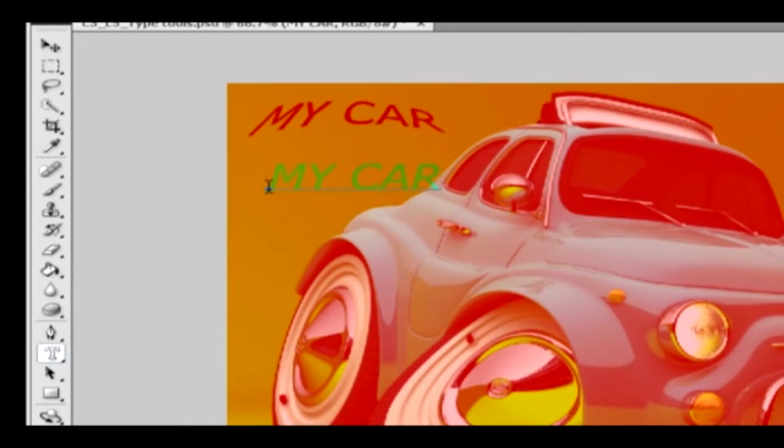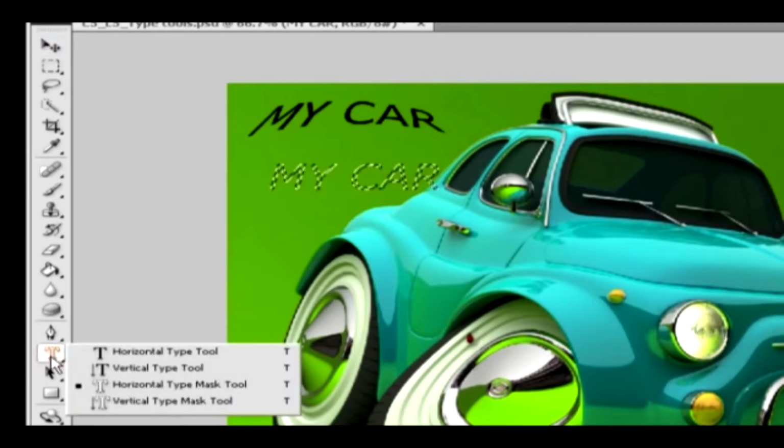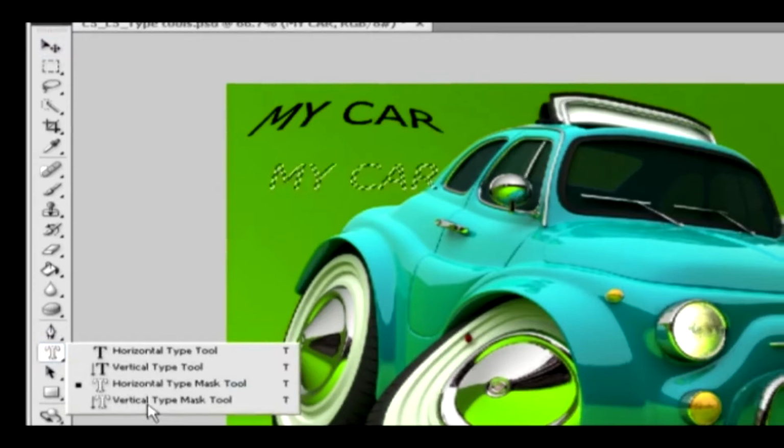When you are done typing, click on the Move tool to deselect the tool. And now you've created the text using the Horizontal Type Mask tool. Similarly, you can use the Vertical Type Mask tool to create a vertical text. Hence, you can type in the desired text either horizontally or vertically using the Type and Type Mask tools.